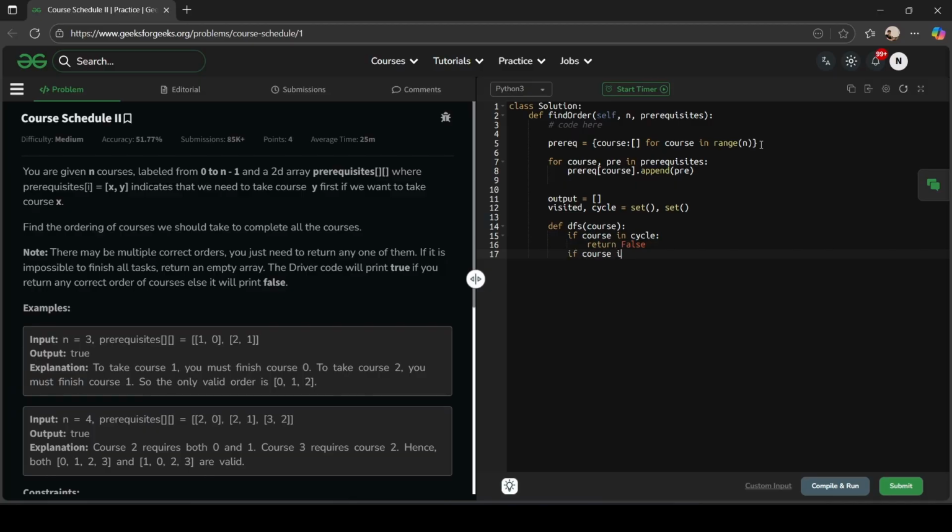All right. Now, if course in visited, now this is not an issue. Okay, this is not an issue because if it is there in visited, there is no guarantee that it is there in the path we are following right now. So it's fine. We can just return true as the output. All right. What should be caps? True.